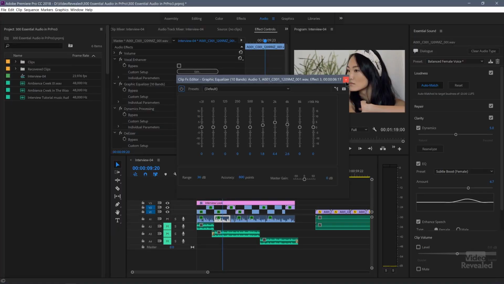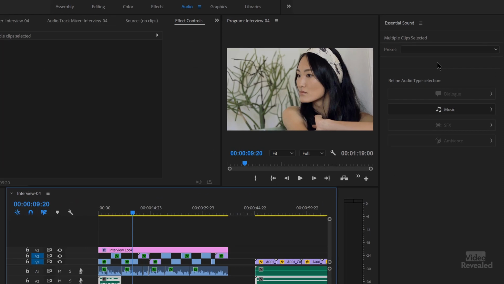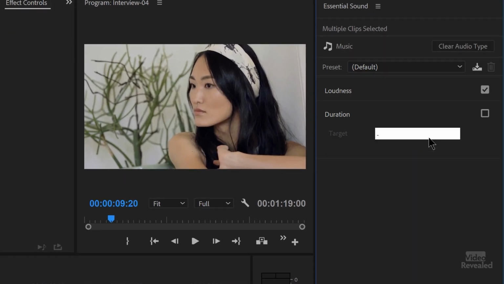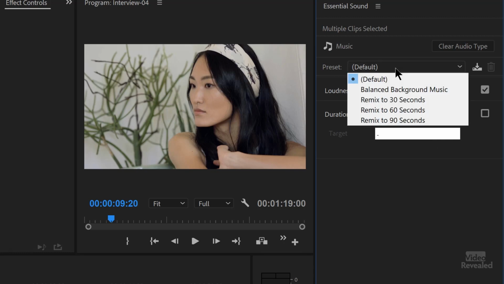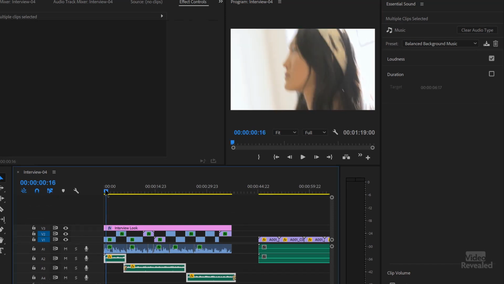But if you want even more control, you can go to the effects. All right, let's go have a look at the music setting now. So I'll unmute these. I'll go back and select these clips, and you'll notice it takes us back to this area, and we'll select music, and I'll choose background, balanced background music, and now it's affected that balanced music.